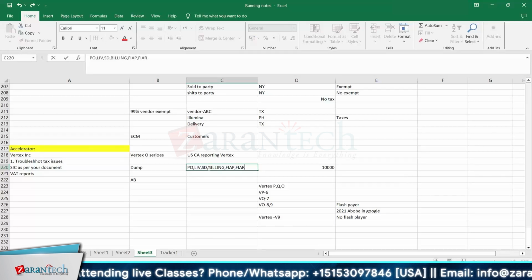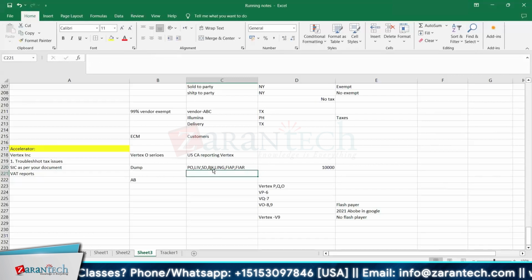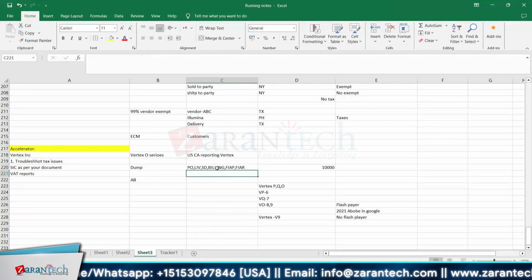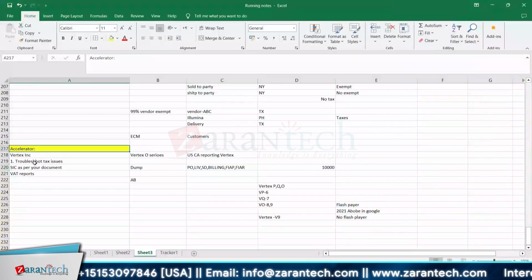In the FIAR, we can see the FIAP and FIR, right? They are more manual JBs. But for these kinds of documents, we can also see the logs. Whether you want to enable the log or not, those kinds of settings we can do in the accelerator part.